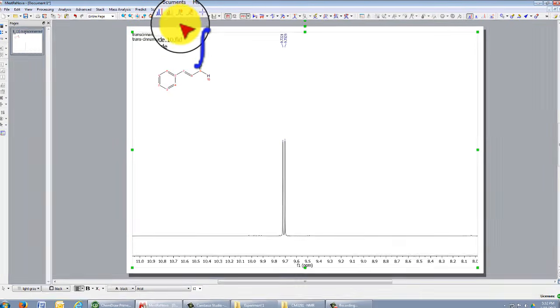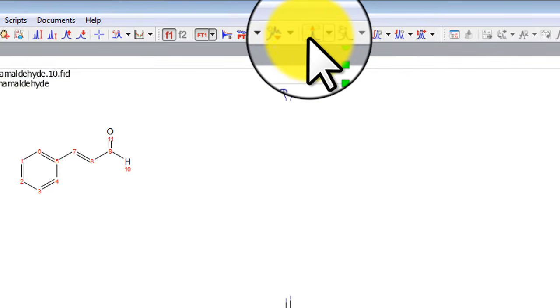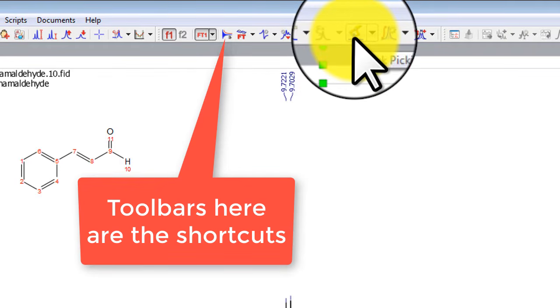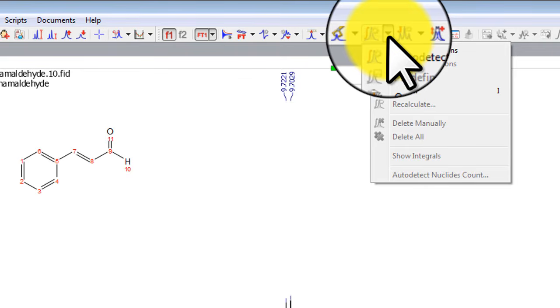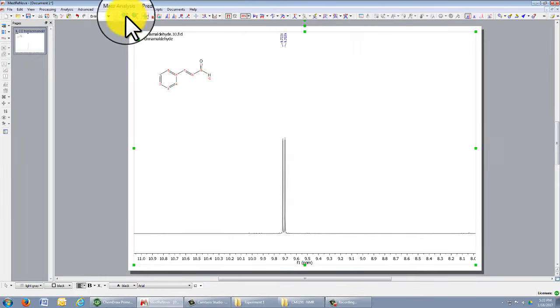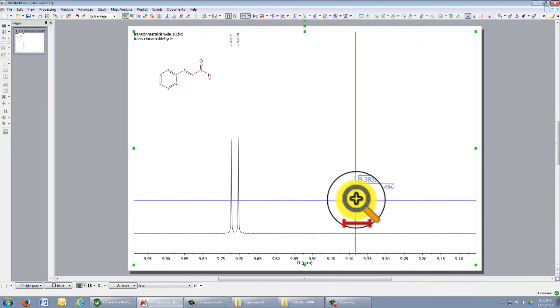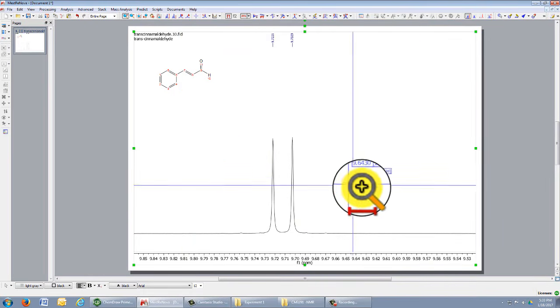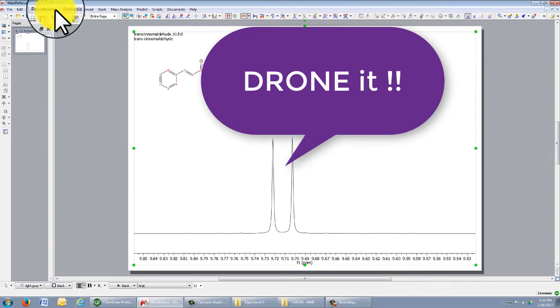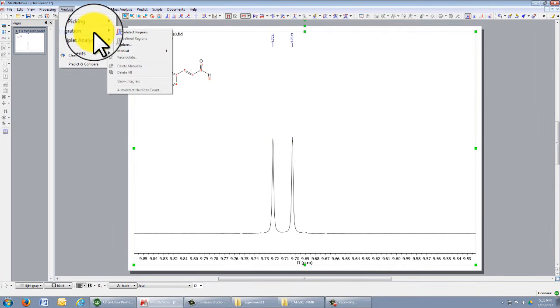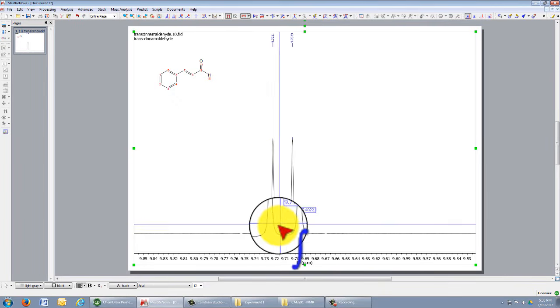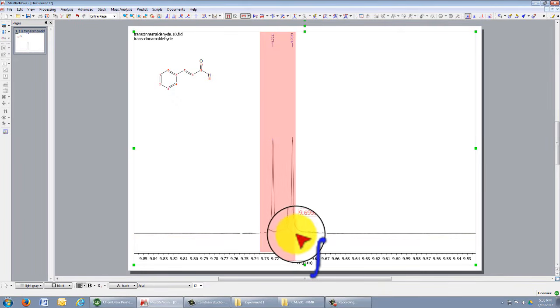So take note at the toolbar at the top here, it has the same reference integration. You can select from here as well. It's really up to you. So now let's zoom into the signal a bit more, even further. Zoom in. Let's do integration now. Integration, click manual, and then again hold and drop your left click.